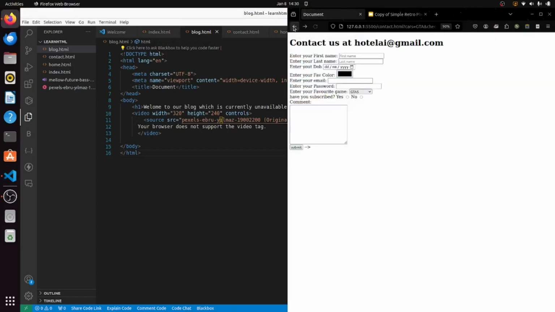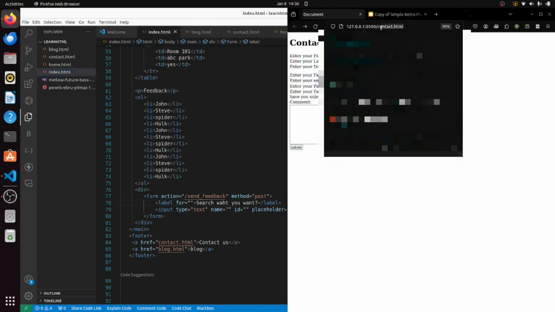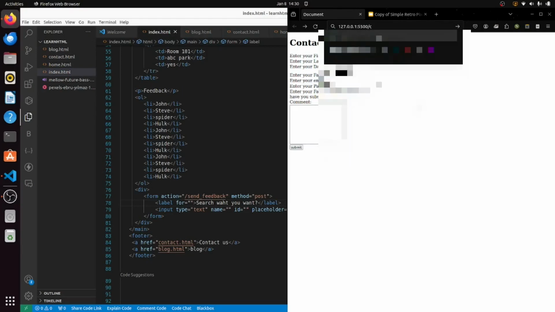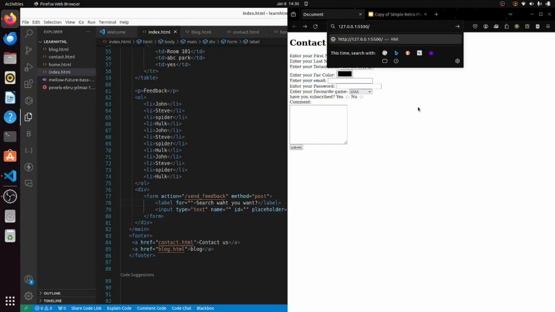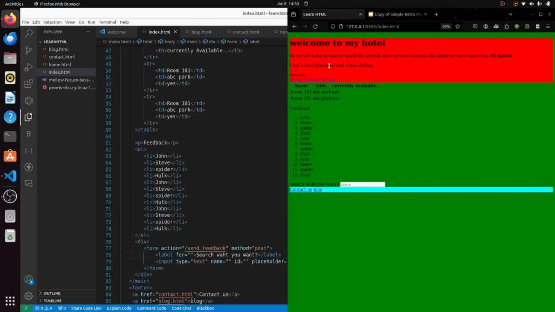Go back to the page. I think we're not in the index.html right now. Let me go for the index.html. I can just type index.html here. Okay, now you can see this section is inside the blog area.